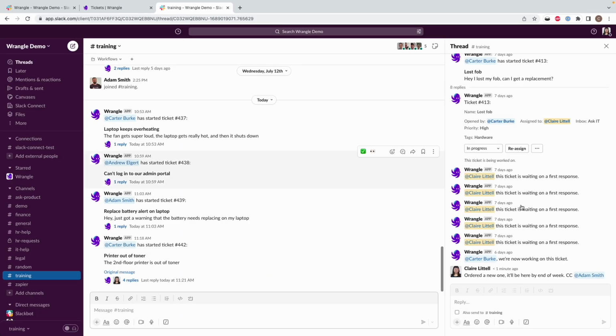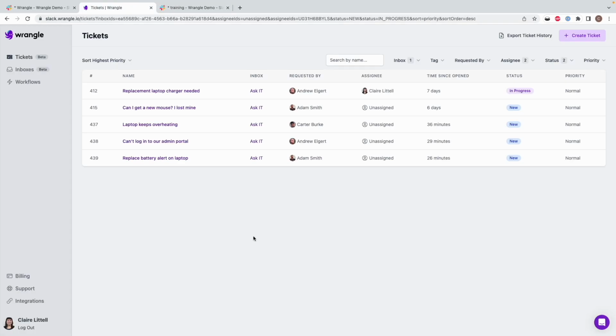and then go back to our Slack thread, we can see that the comment we just made on the web has synced back to our Slack thread, and any new comments made in Slack will also sync back to the web. And so there you have it. We built this view to give agents the tools they need to handle tickets in one centralized location while still giving requesters the flexibility to stay in Slack.